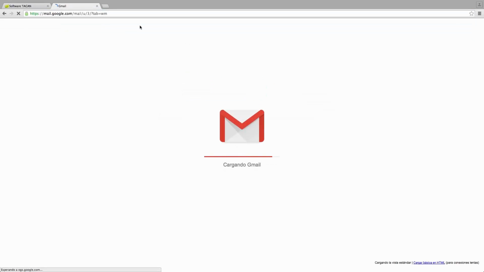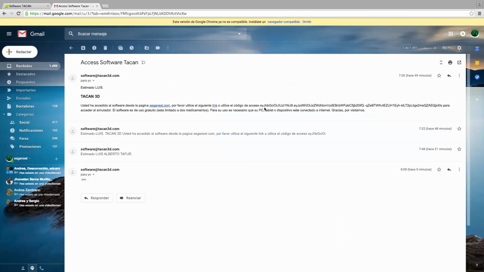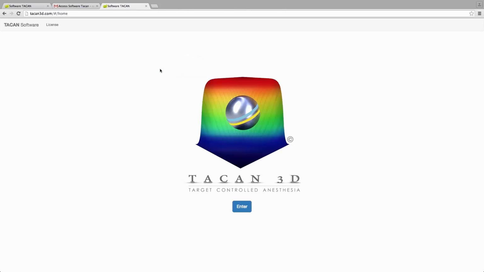After this step, we enter our email where we will find the code to access the software. We click on the link, and this will take us directly to the application where we must click on Submit and Enter to access the software.